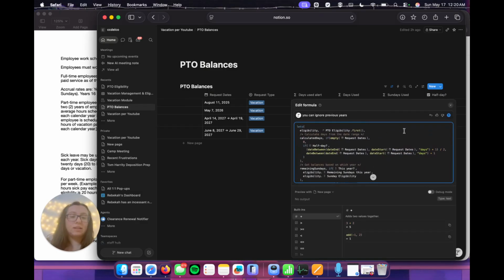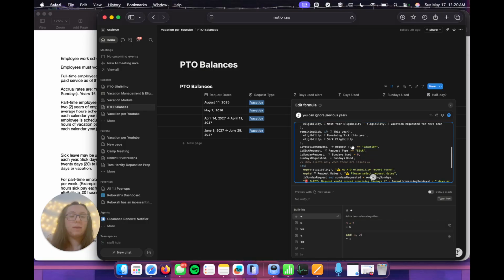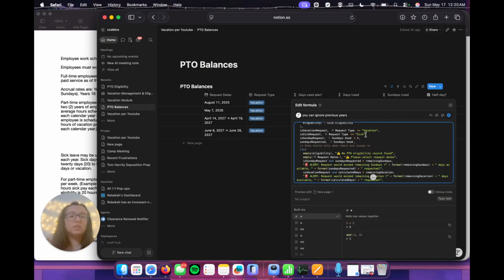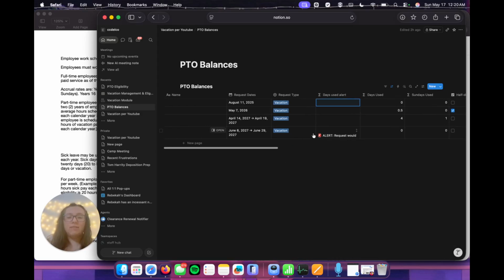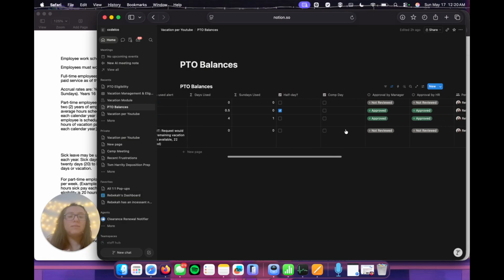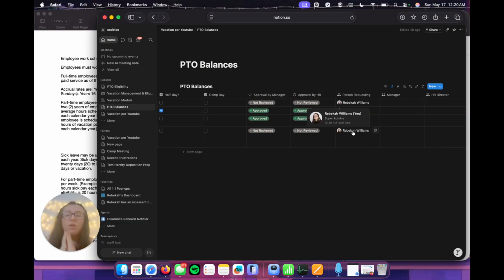It's calculating the number of days based on PTO eligibility. It's checking if things are a half day. From there, it's checking remaining eligible Sundays, remaining vacation, remaining sick. It's checking which type it is, and it's saying, here's the error message if these conditions are met. Now we have an alert: request would exceed remaining vacation days. 11 days are available, 22 days are requested, and then my managers have everything they need to make an informed decision. We have all of the information out here.